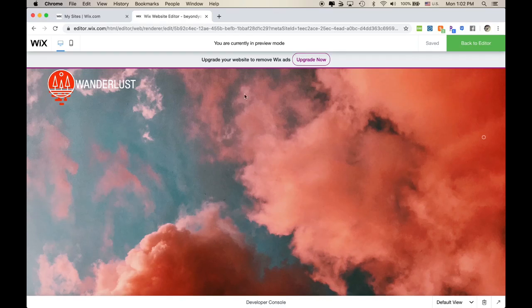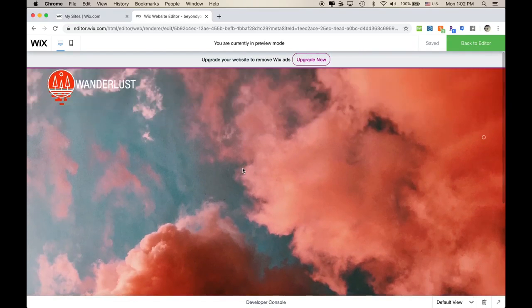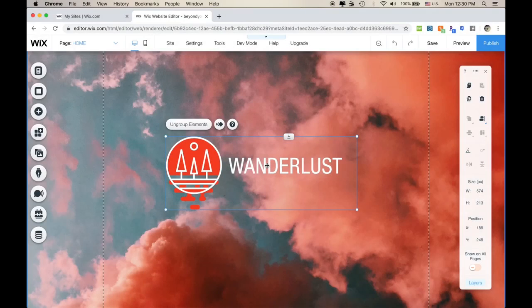So as you can see, I have a beautiful full screen image here, and as I scroll down the page, my header appears, and when I scroll back up, it disappears. So I want to show you how to create this on your own. Let's get started. So the first thing I've done here is just created a simple logo out of provided Wix vector art and a little bit of text.